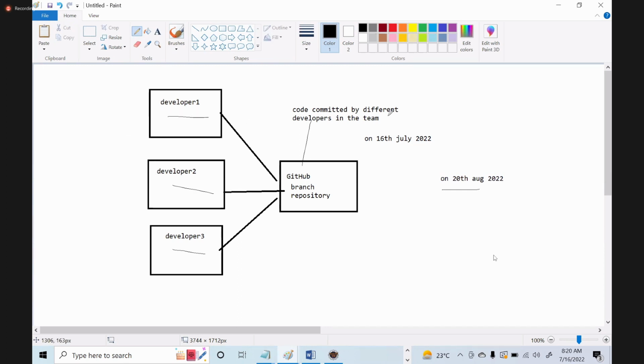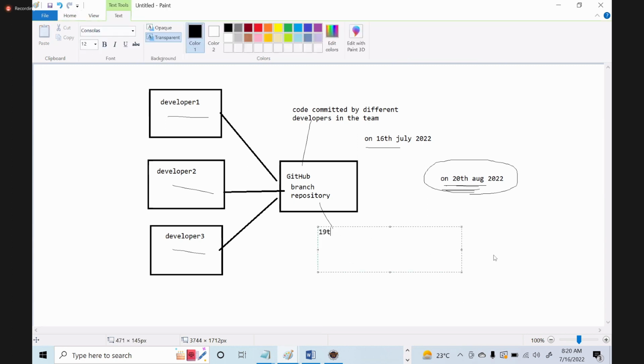They committed this code, they forget about this, they start working on the other part of the code. Now, when this has come for testing, they take the code from GitHub which has been committed on 16th and take the build of this code. Before testing, they start taking the build, and what is the main problem? Testing is going to get started on 20th, and they started taking the build on 19th August.